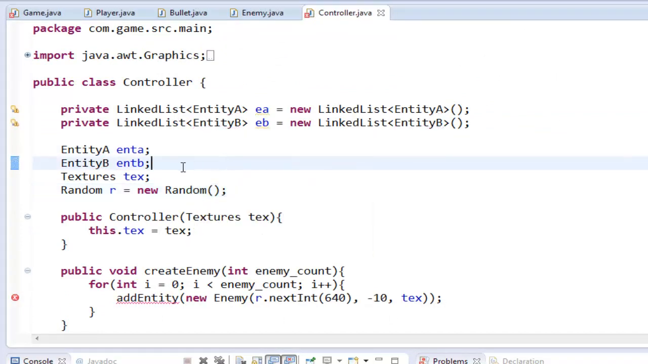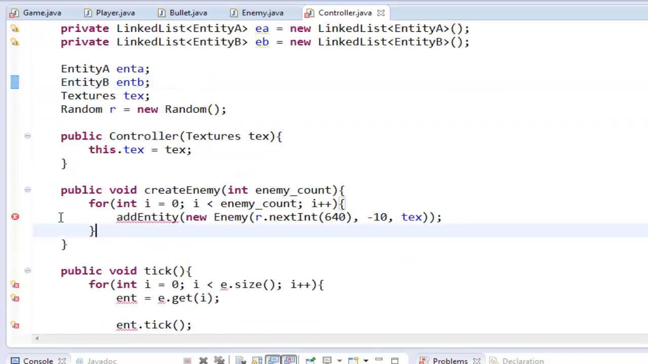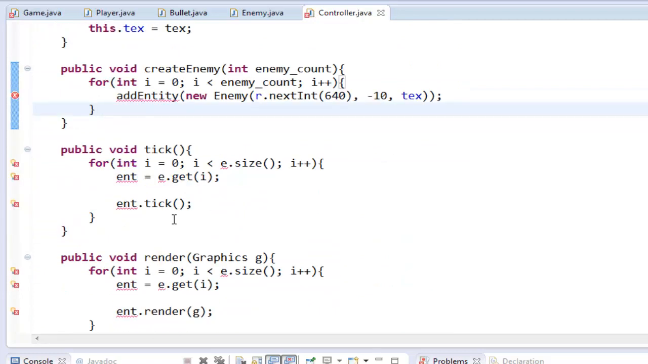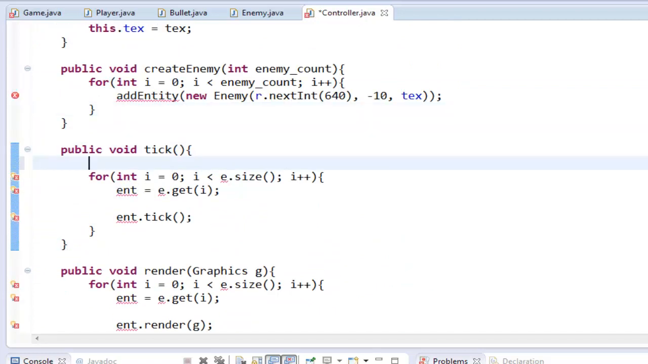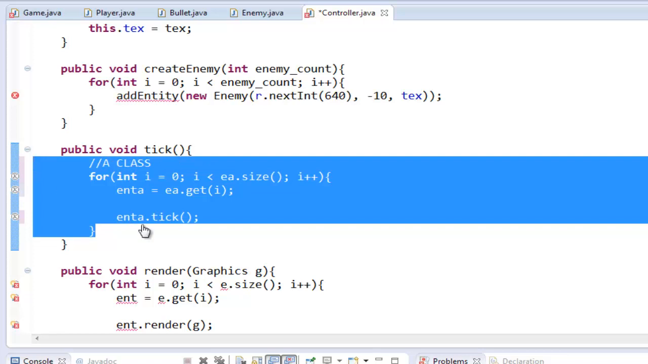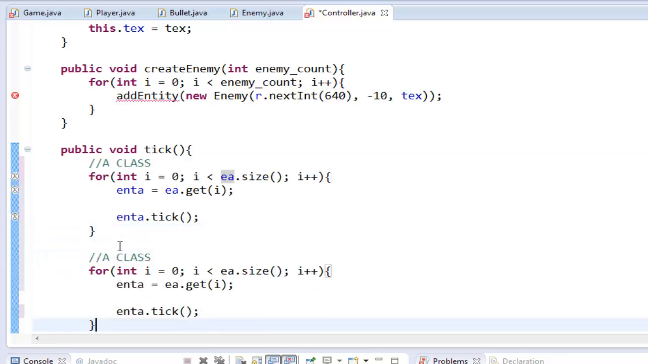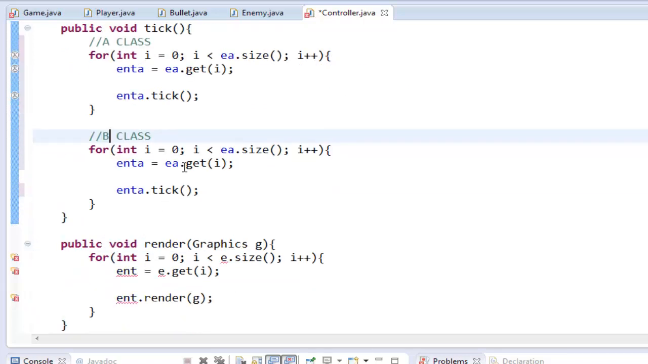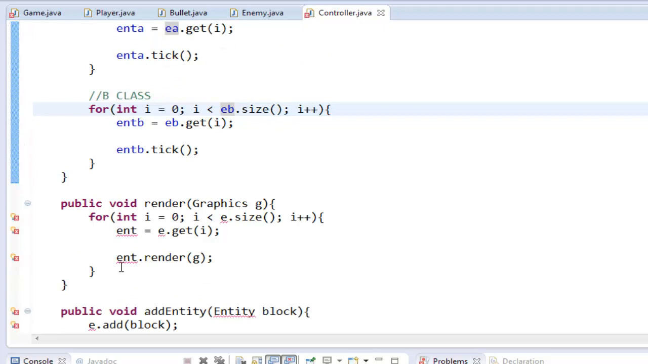There we go. Okay, so now we have to fix up what's down here. Basically, right here, this is going to be a class. So EA, EA, EA, EA. Copy this, B class. So B, B, B, and B.